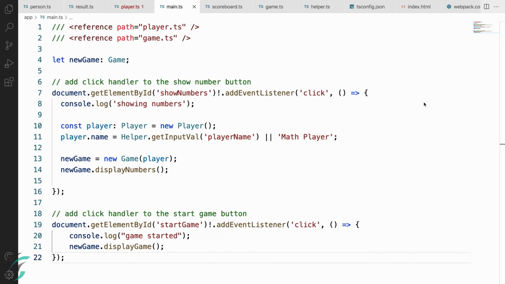So this is the new look of my main.ts file. I have first referenced the player and the game file, and here I have created an instance of the game class to represent a new game. I have added the code for event handlers for the show number button and the start game button. Currently, the start game just has a log statement and calls the display game function.